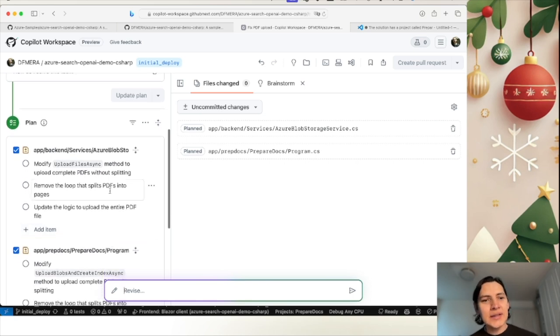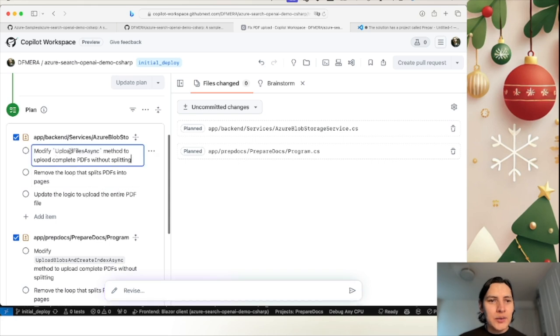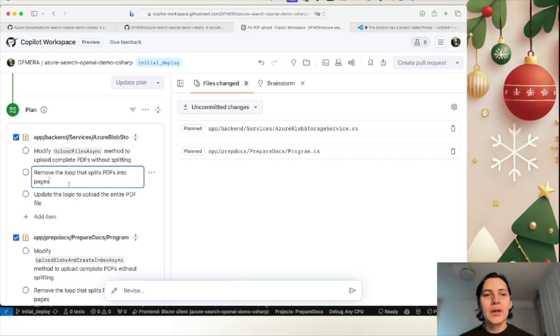Okay, so the plan is basically the same. I have to modify this file. Actually, now it's giving me the method, the function that I have to change. Okay, that's a little bit more helpful. Then I will have to remove the loop that splits PDFs into pages. Okay, it's being a little bit more specific than the last time. So very interesting, but it should perform the same changes in the code.